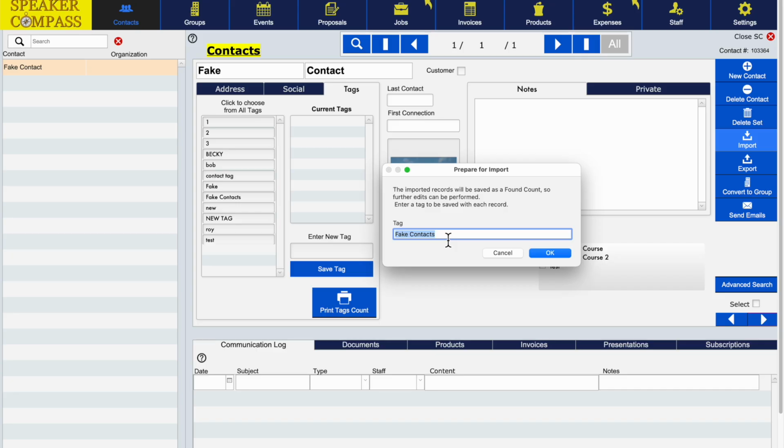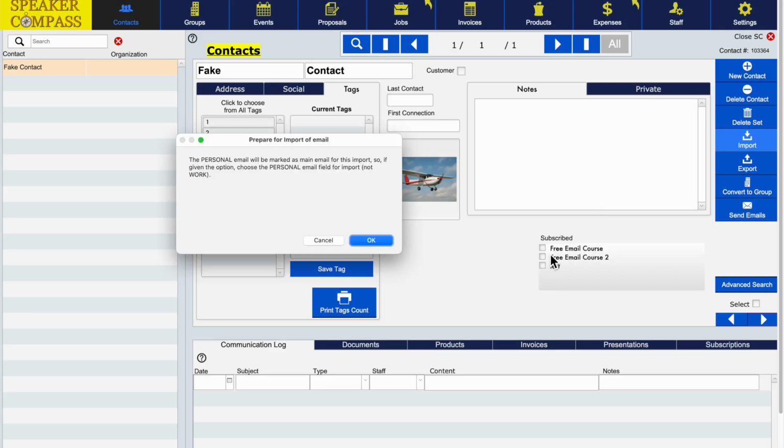This is a good way to be able to access the records later, or if you're importing a special set of records from a source that you want to record. So enter whatever the tag would be. This warning says the personal email will be marked as main email for this import. So if given the option, choose the personal email field for import, not work. If the import has two email fields, you want to choose the one that's marked as personal.